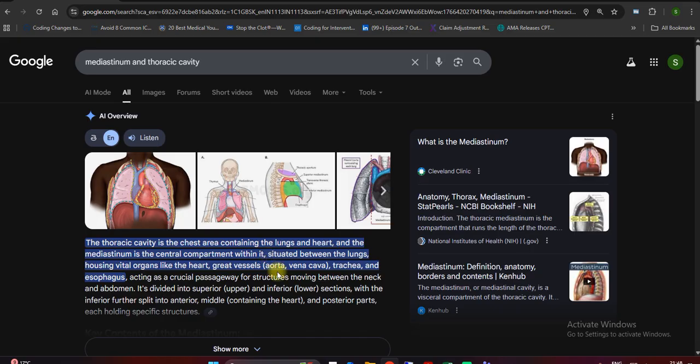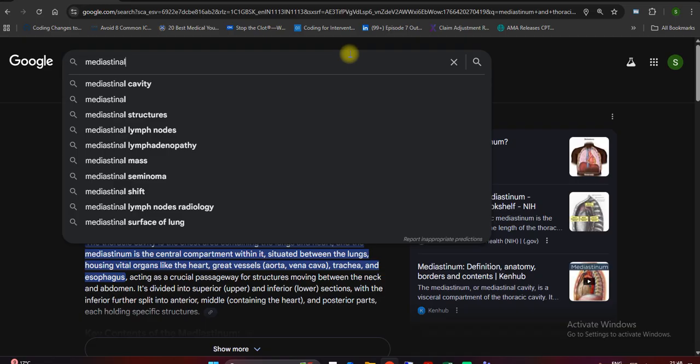Okay. In the mediastinum, the heart and great vessels are placed. So most of the time this mediastinum you will see during heart procedures. If the physician wants to open the heart, he needs to perform a mediastinal incision. Mediastinal incision.